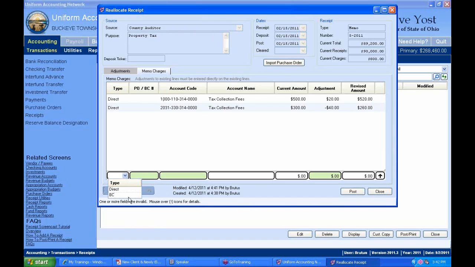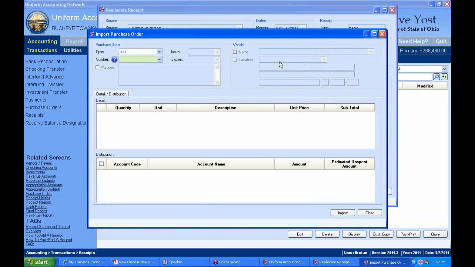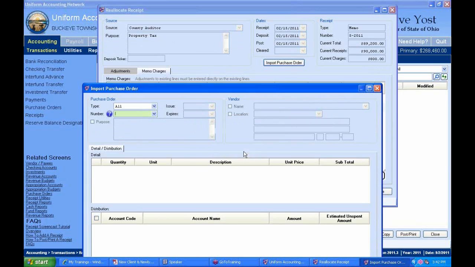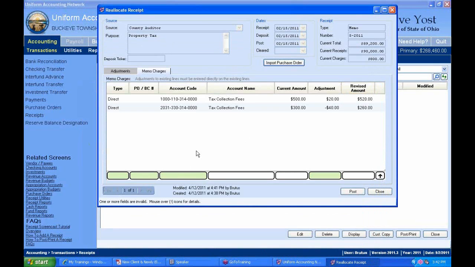These happen to be direct, but some of your adjustments might require a BC or a purchase order for certain memo receipts. If that's the case, I could select it. Or just like with all the other examples regarding payments and so forth, memo receipts, I can use the import purchase order button and copy that over from my existing purchase orders with unspent balances. I'm not going to do that. I won't save that, but that's available for that. That's why we have that in this screen. And I'll change that back to minus $20.